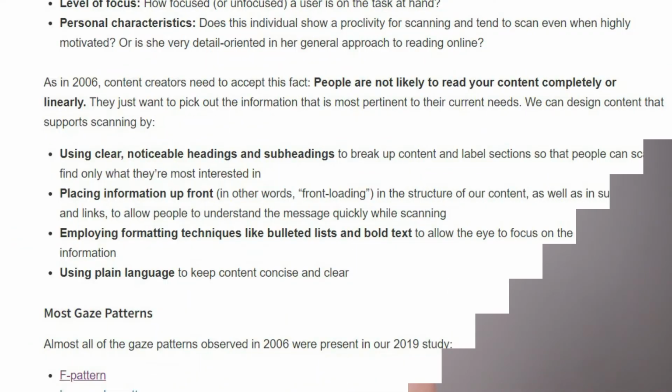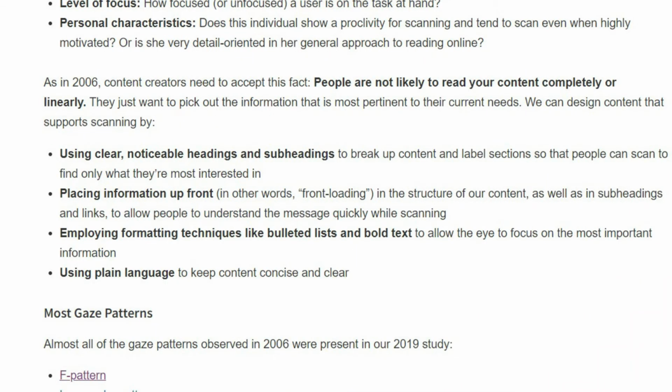So from this study, we can pick up a few important pieces of information to improve the scannability of our content and provide the needed information faster, thus improve the user experience. Using clear, noticeable headings and subheadings to break up the content and label sections so people can scan to find only what they are most interested in.